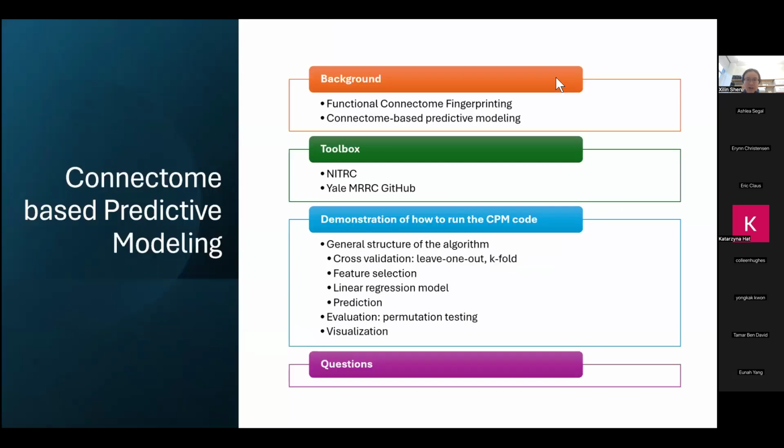Okay, so CPM stands for Connectome-based Predictive Modeling. In today's tutorial, we will first go over some background information of CPM and related research. And then I will show you where to download the code and how to run the code to perform the CPM analysis.